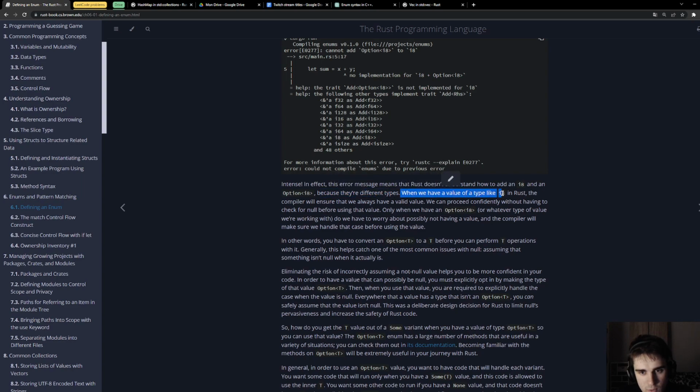When we have a value of a type like i8 in Rust, the compiler will ensure that we always have a valid value. We can proceed confidently without having to check for null before using that value. Only when we have an Option<i8>, or whatever type of value we are working with, do we have to worry about possibly not having a value, and the compiler will make sure we handle that case before using the value.